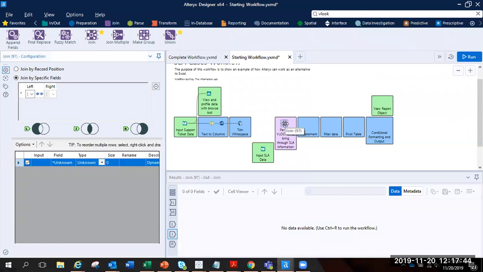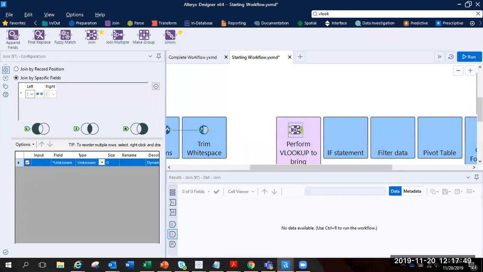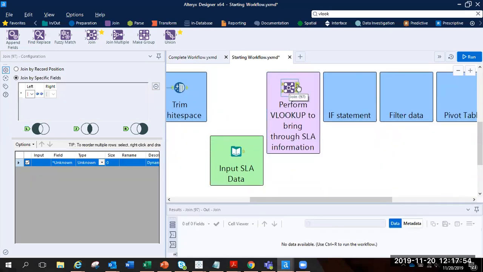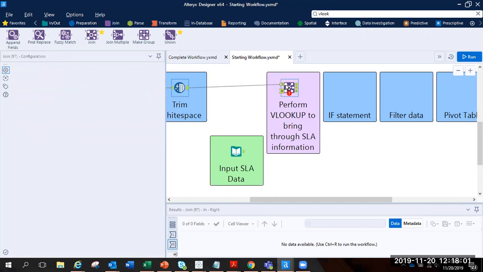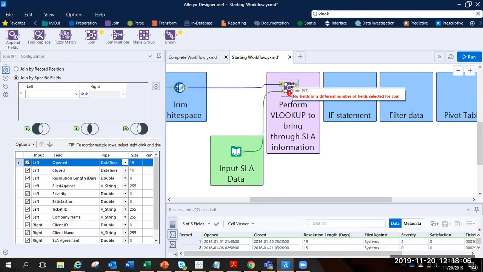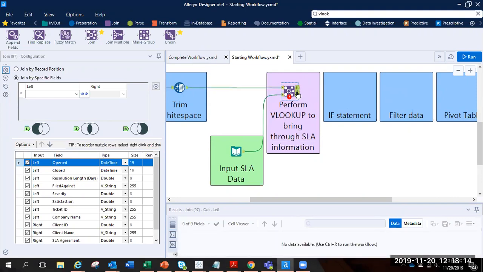So with a join, let me zoom in. With a join, you've got 2 inputs and you've got 3 outputs. So the inputs is just for you to be able to say, okay, I want this file and this file to connect with each other. So I want to join 2 files together. And now here in the 3 outputs, L stands for left, J stands for join, and R stands for right.